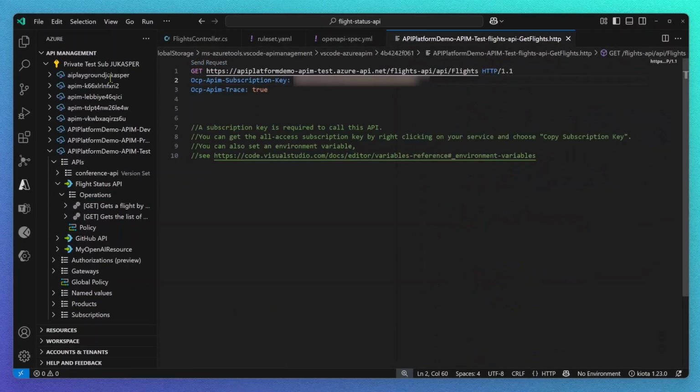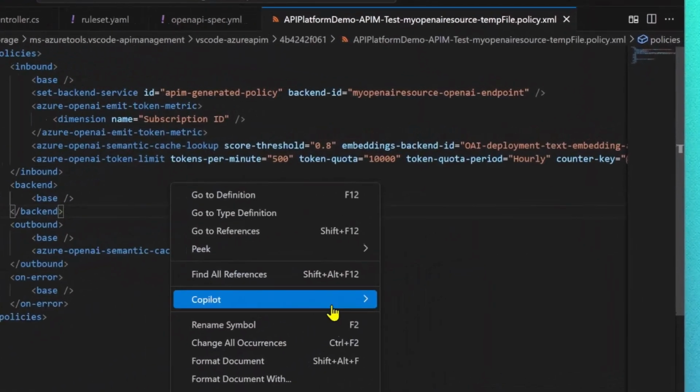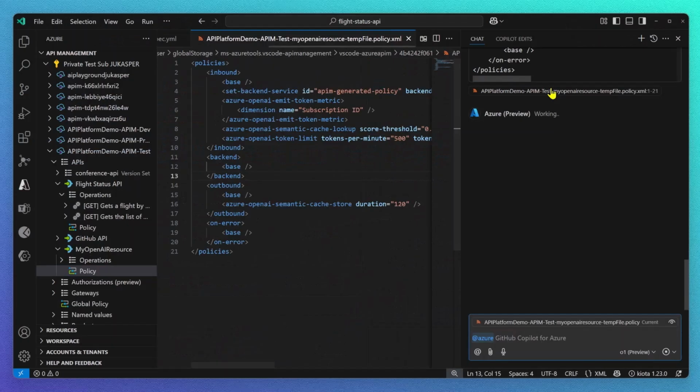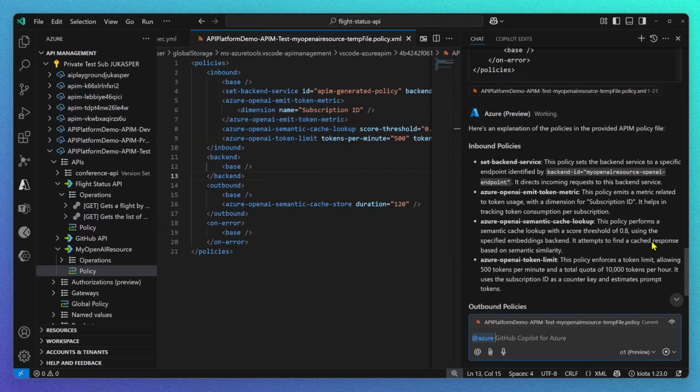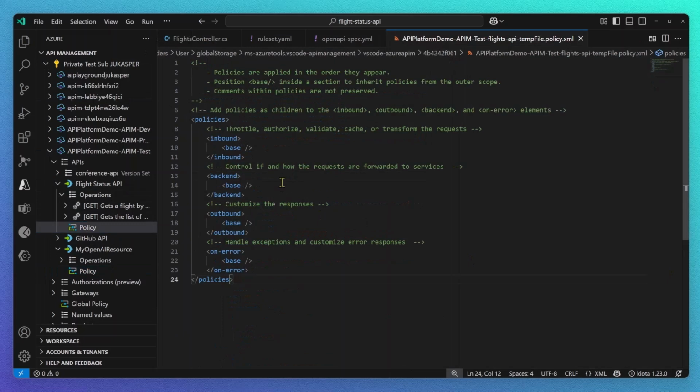Developers can also use Copilot to better understand the policies applied to their APIs. Via the Explain API Policy action, I can quickly understand the policy itself, as you can see here. We also help developers draft API policies.